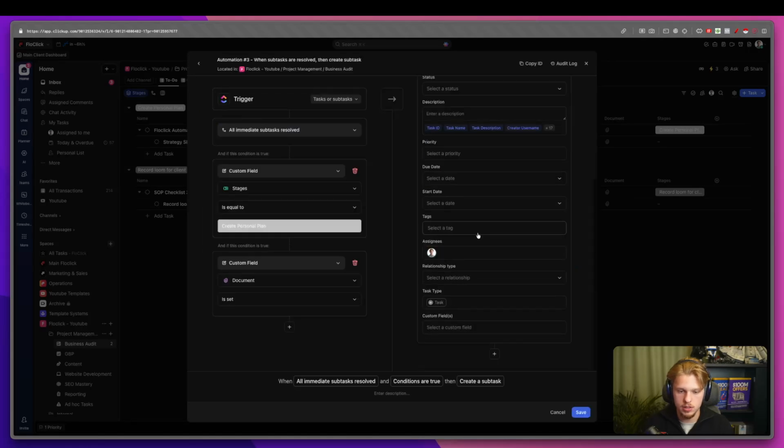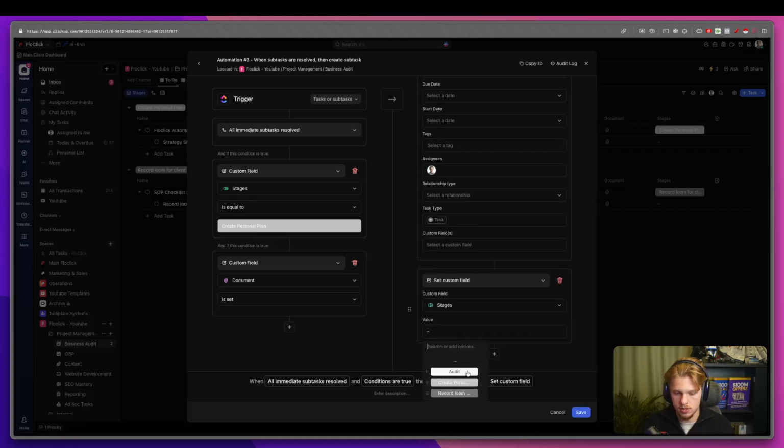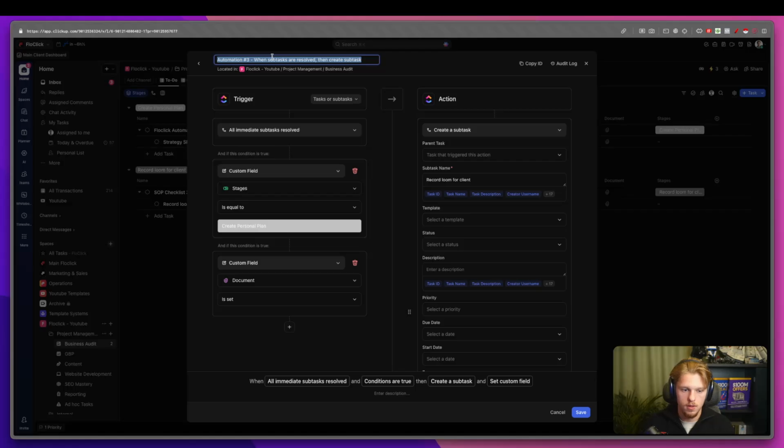So we're going to do it like this. Duplicate. We're going to change this, and then we're going to set custom field to stages, and then to send Loom to client, right? When SEO plan is completed and document is attached. Right, attached, of course. Then, same thing here. When SEO plan is completed and document is not attached. Attached, correct.